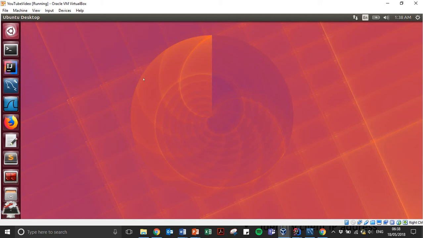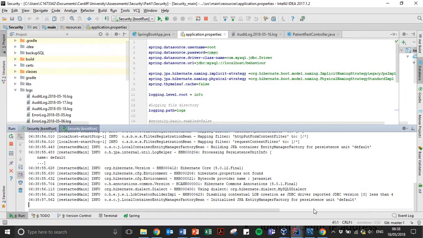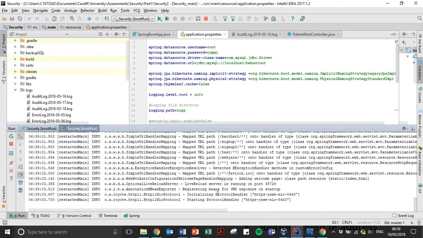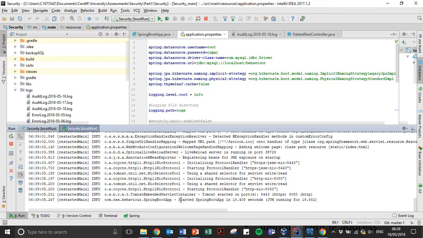Whilst waiting for that to load, on the attacking side, we'll be using a virtual machine. It needs to have access to the internet in order to connect and download Hydra, which is the tool we'll be using to simulate the attack. Other than that, there's nothing else needed on the Ubuntu virtual machine. Here we are, we're just getting the Spring Boot project up and running. There we are, we've got the Spring Boot app running on port 8443.